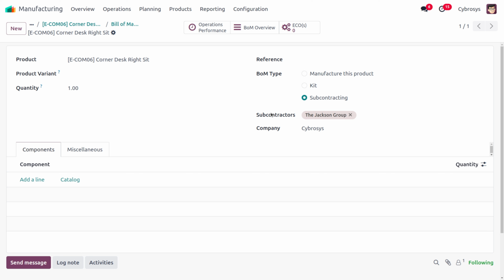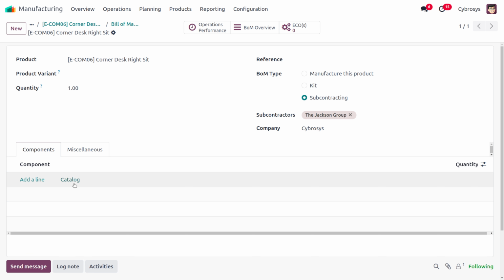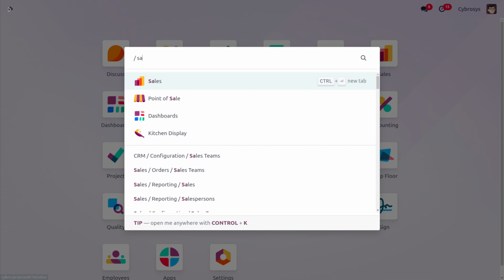Now in subcontracting, we are not setting the components. If you want to set the components, you can set that. For the time being, I am not setting the components over here. And in case of subcontracting, we also cannot manage the operations. Once that's done, you can move on to the Sales module.